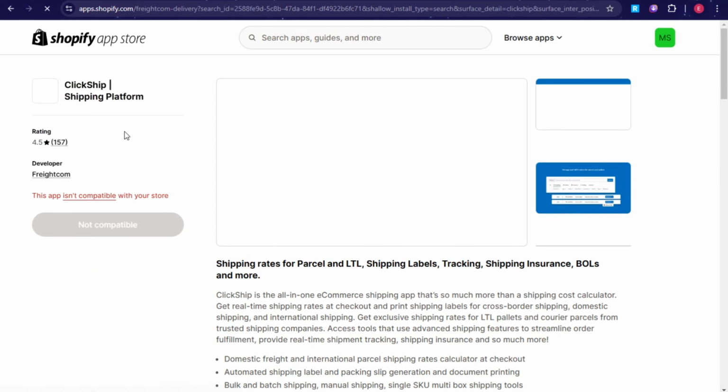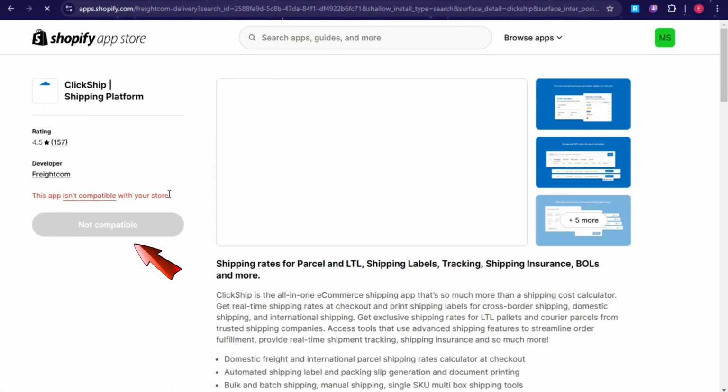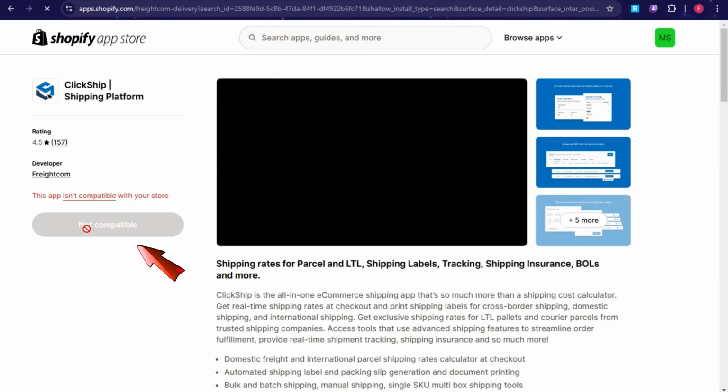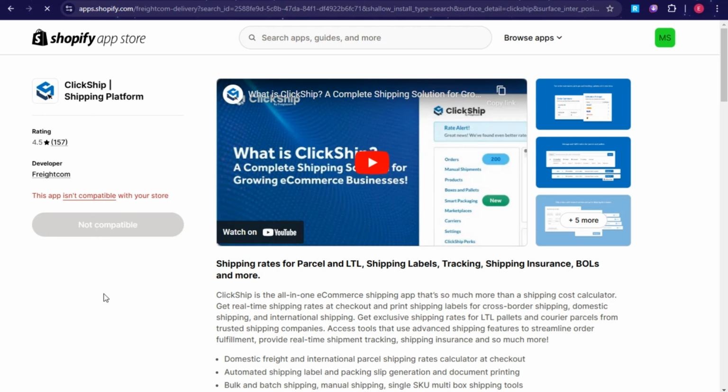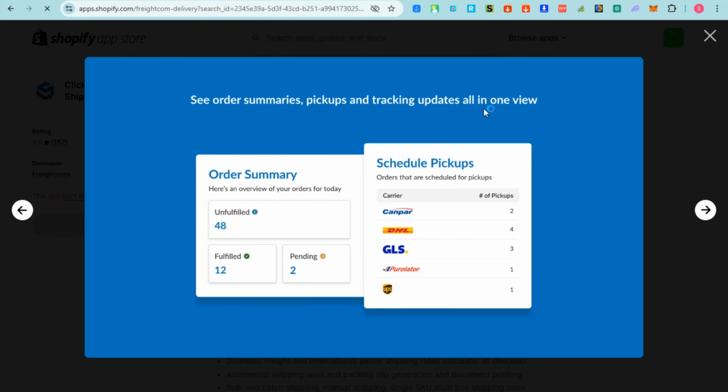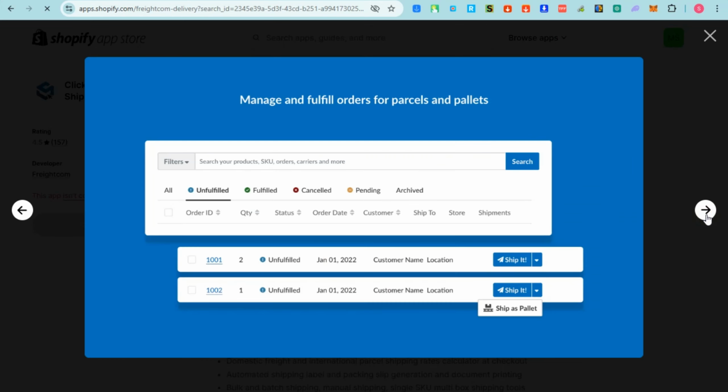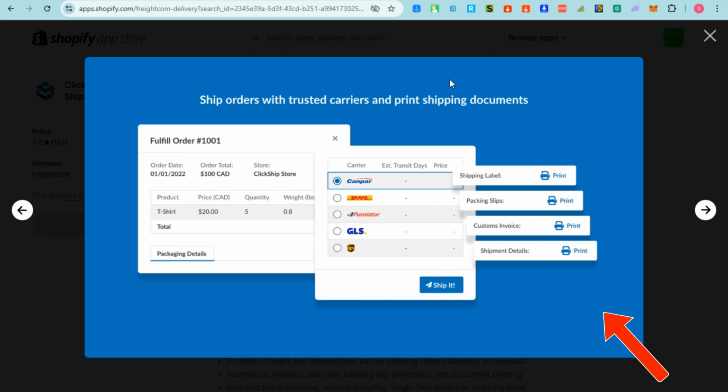Now select Shopify App Store in the search bar and then install Clickship. If this is available in your country or in your store, then you can easily install it. All you have to do is click on Add Store and select Shopify from the list. Enter your Shopify store URL. Authorize the connection between Clickship and Shopify store by following the prompts.